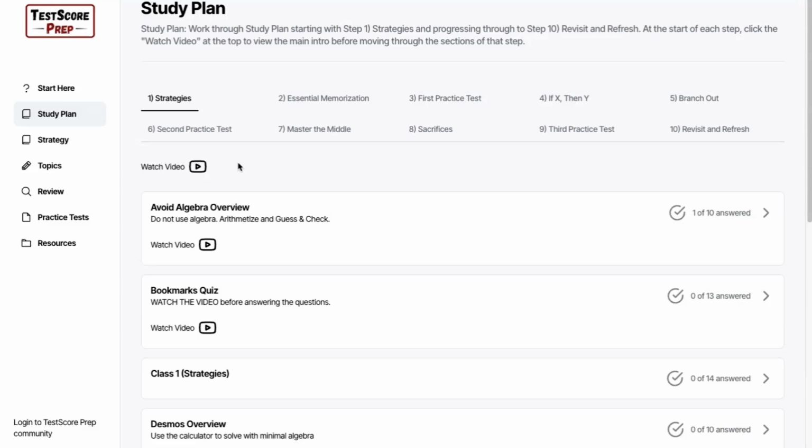This portal and 10-step study plan is meant to be a flexible tool that can adapt to your personal skills, abilities, and the particular SAT score you're targeting. Speaking of your target SAT score, you can check out the Strategy tab to watch videos on advice for reaching certain scores.